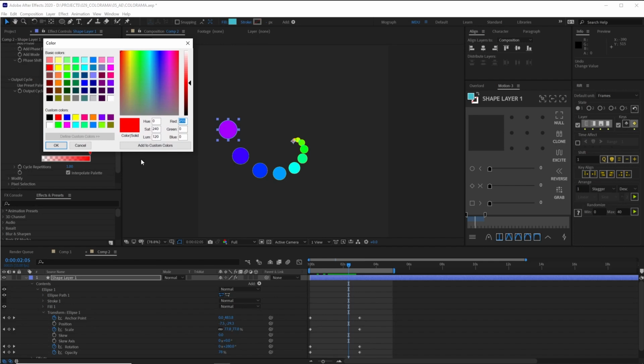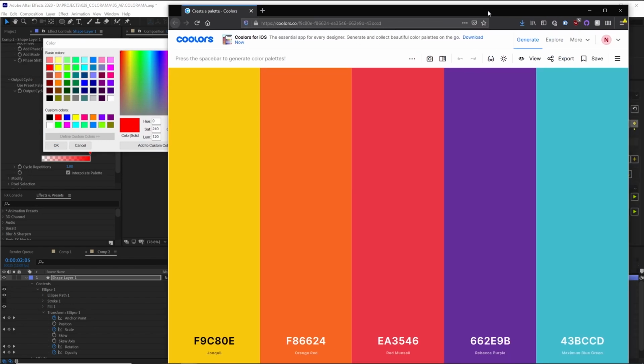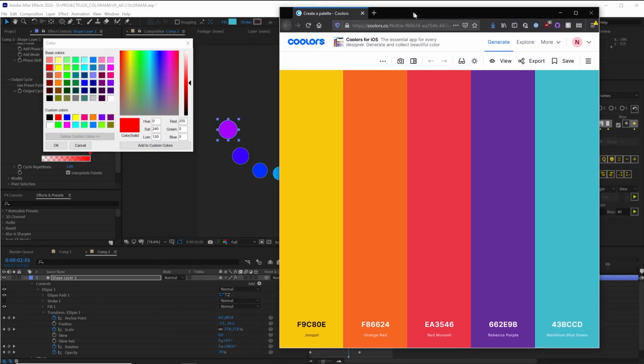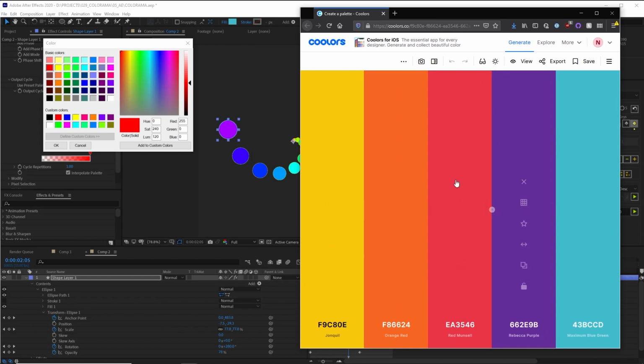So what I like to do is use Coolors, this little color palette generator website, where you can just find nice color palettes. And this is not a sponsored ad thing, although I really love this website.